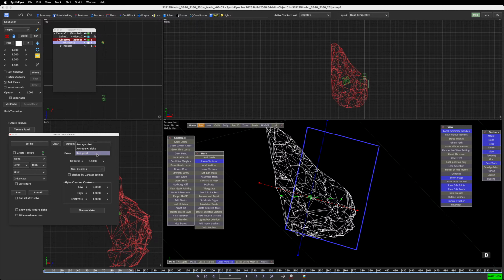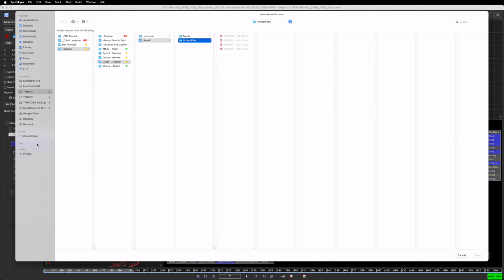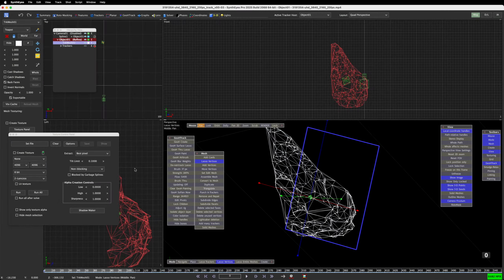Now this always, every time I do this, it's not one of those tools you use so often. So we're going to do it, and it's going to be like, oh yeah, that's not right. I'm just going to let you know right now. Set file. Oh, we haven't created a file yet. We have to save it. We have to actually create the texture first. Non-blocking.